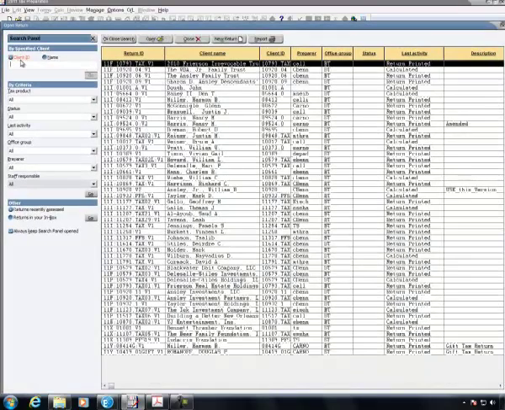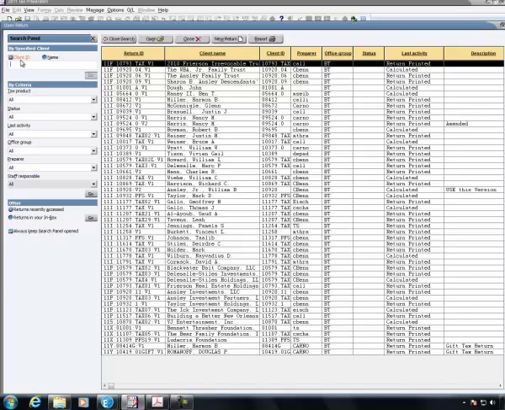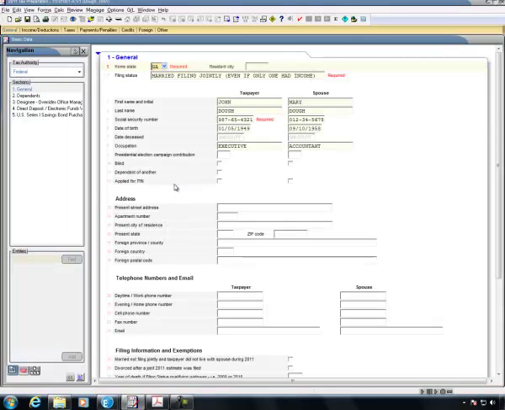Here you are able to search for a specific client by client ID or by name. And also the previous returns that you've worked on will be here. Our client today that we will be working on is 01001 John Doe. This is what the return will look like once it is opened.